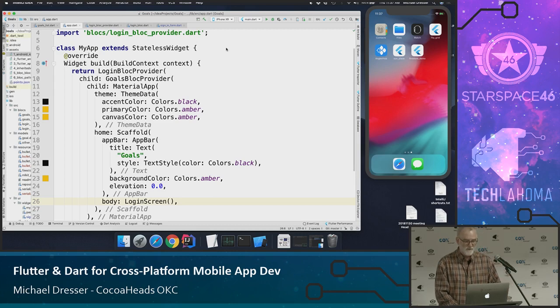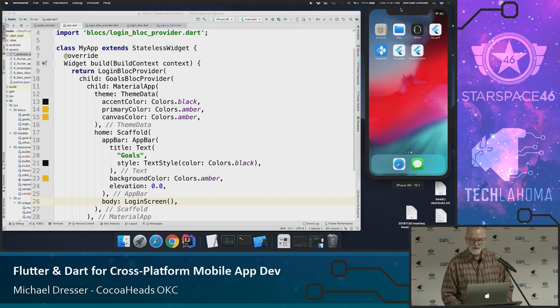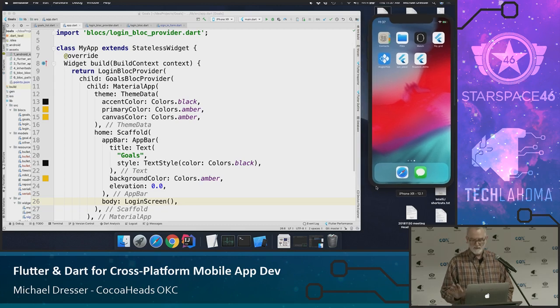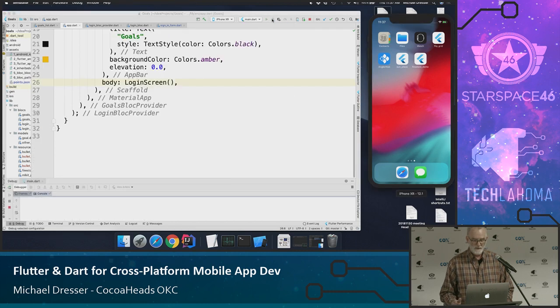Okay. So the first thing is I have my IDE open here. You can see a little bit of the code, and I'm going to go ahead and launch the debugger. I've got a simulator set up here that I should be able to move around. There we go. So there it is. And I'm going to launch the debugger. And in about 20 seconds, it should fire up.